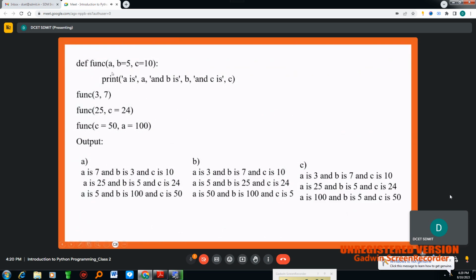This is the example for function. Here the function is called three times by passing different variables. In the function definition, we have written three variables, A, B, and C. The first variable A is written as it is, and the second variable B is initialized to 5, and C is initialized to 10 in the function definition.